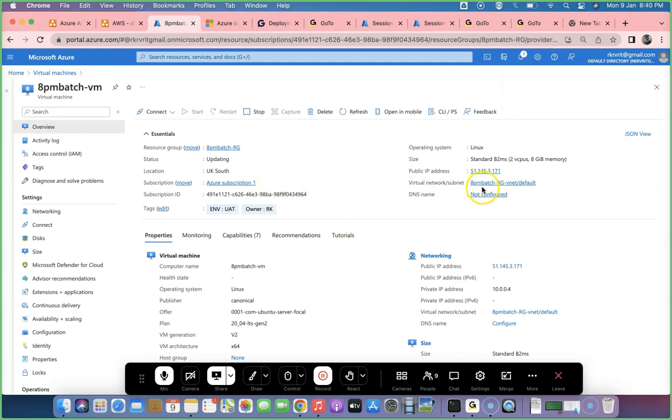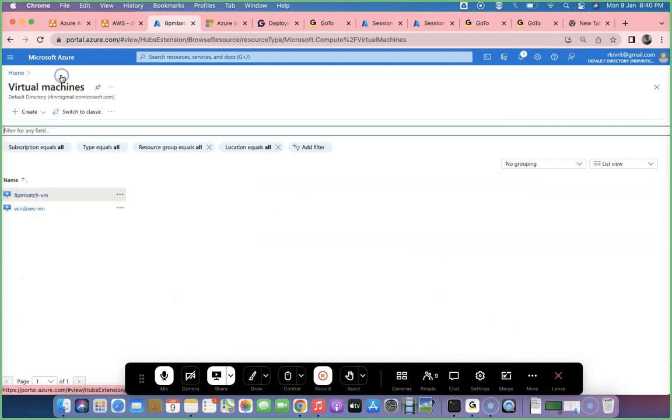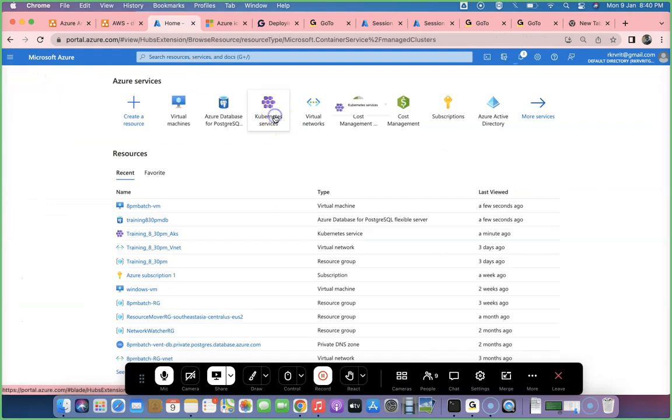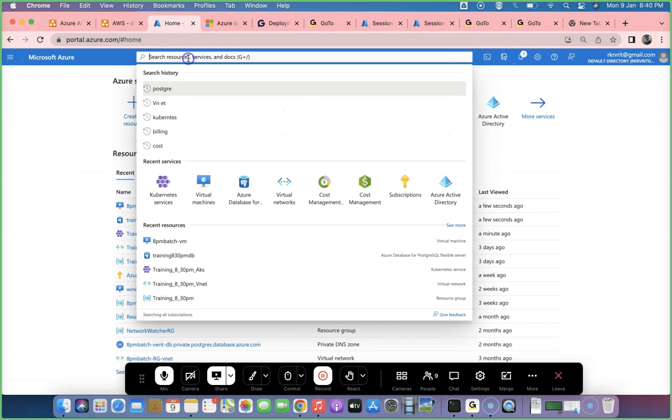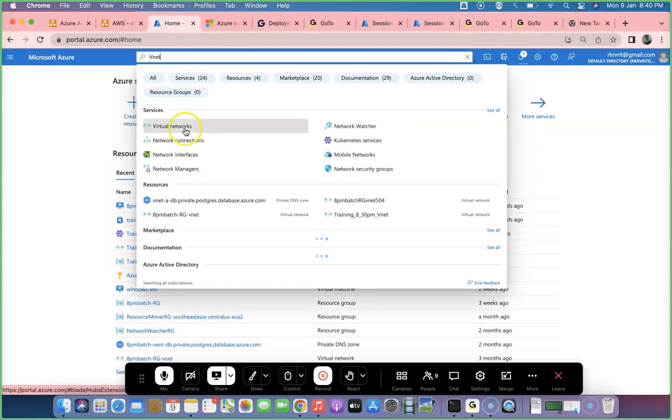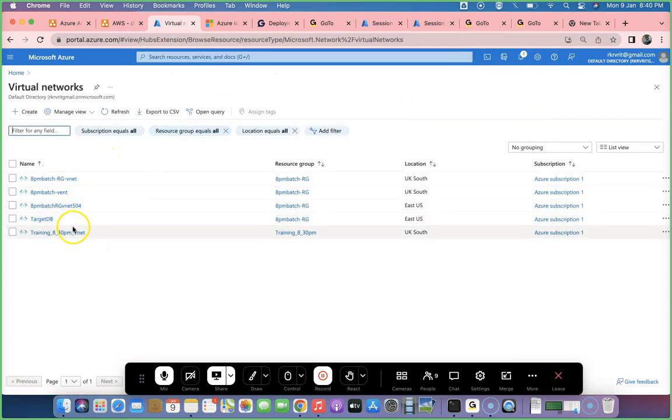There is a virtual network, RG-VNet. So this was the virtual network, right? Now I'm going to the Kubernetes service. I just want to show you what virtual network the Kubernetes service is using. If you go to the virtual network, this was yours, and the VM is sitting in this VNet, and your cluster is sitting in this VNet. Now we are going to make a connection between these two. That's the interesting thing where you can learn. That's what is exactly required in real time, guys.